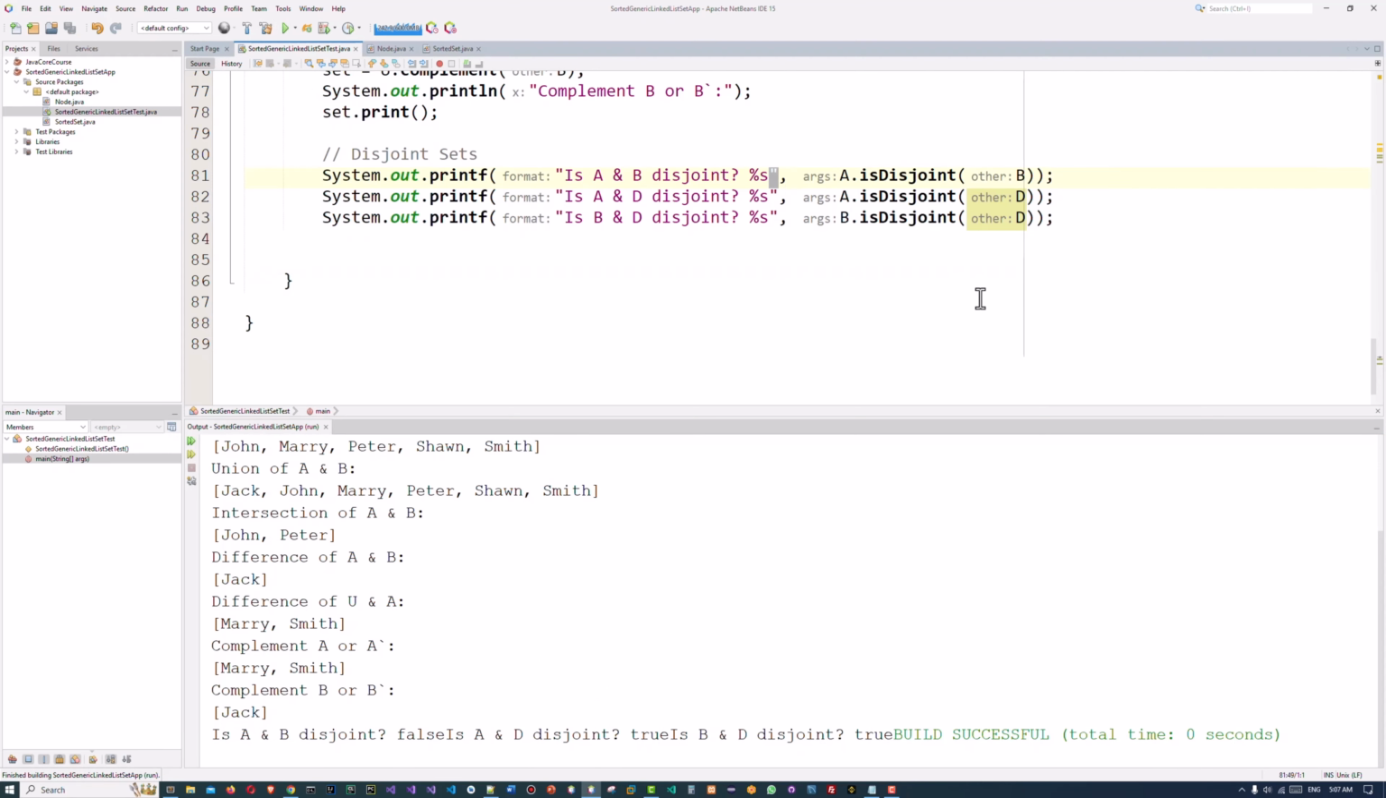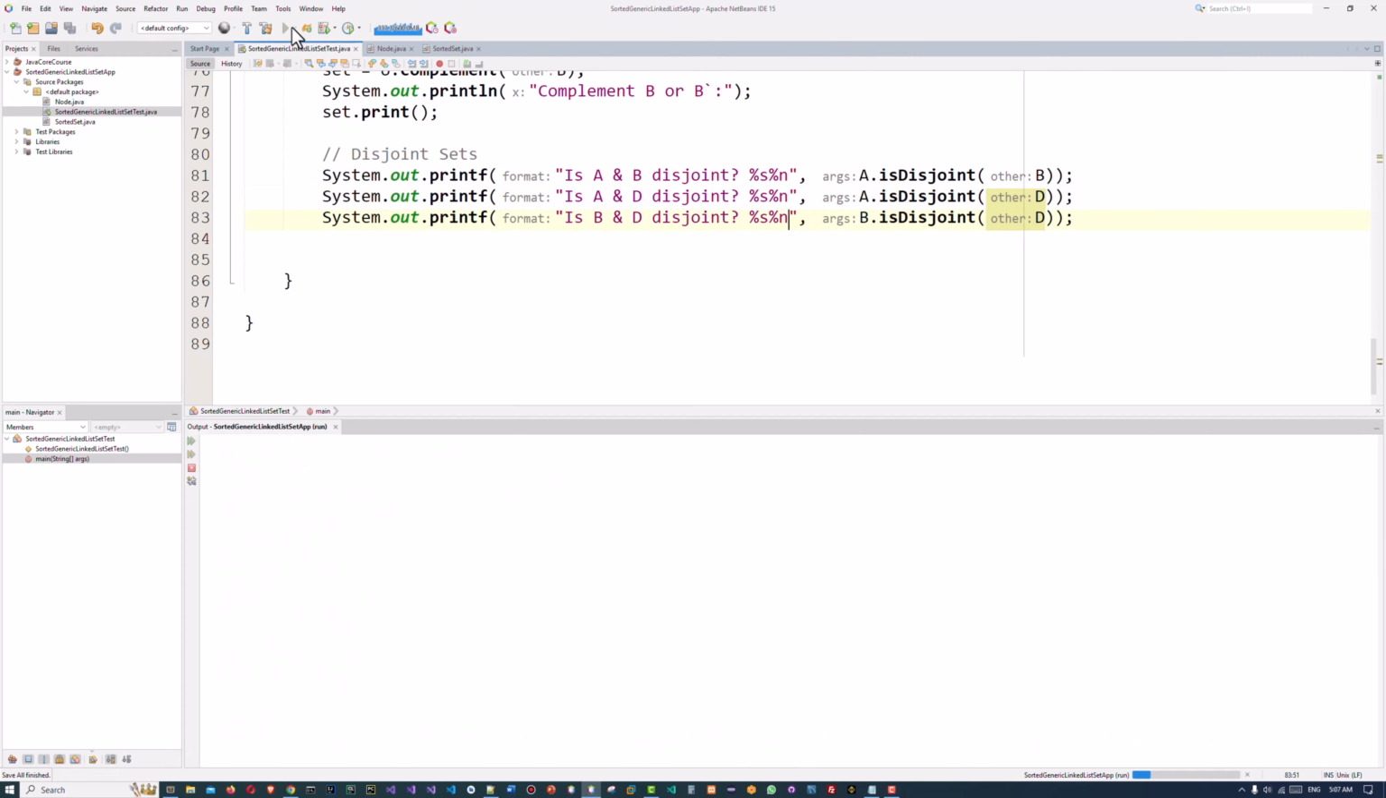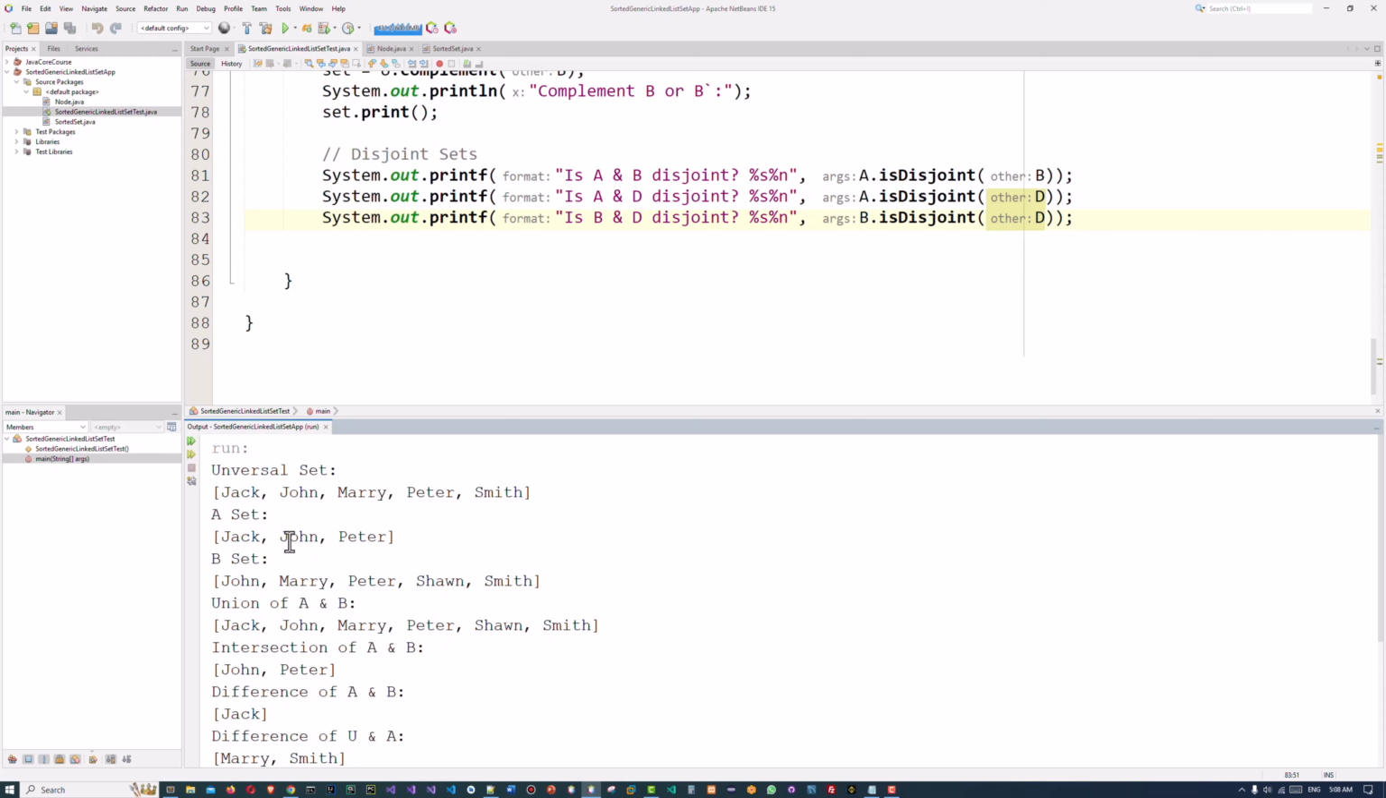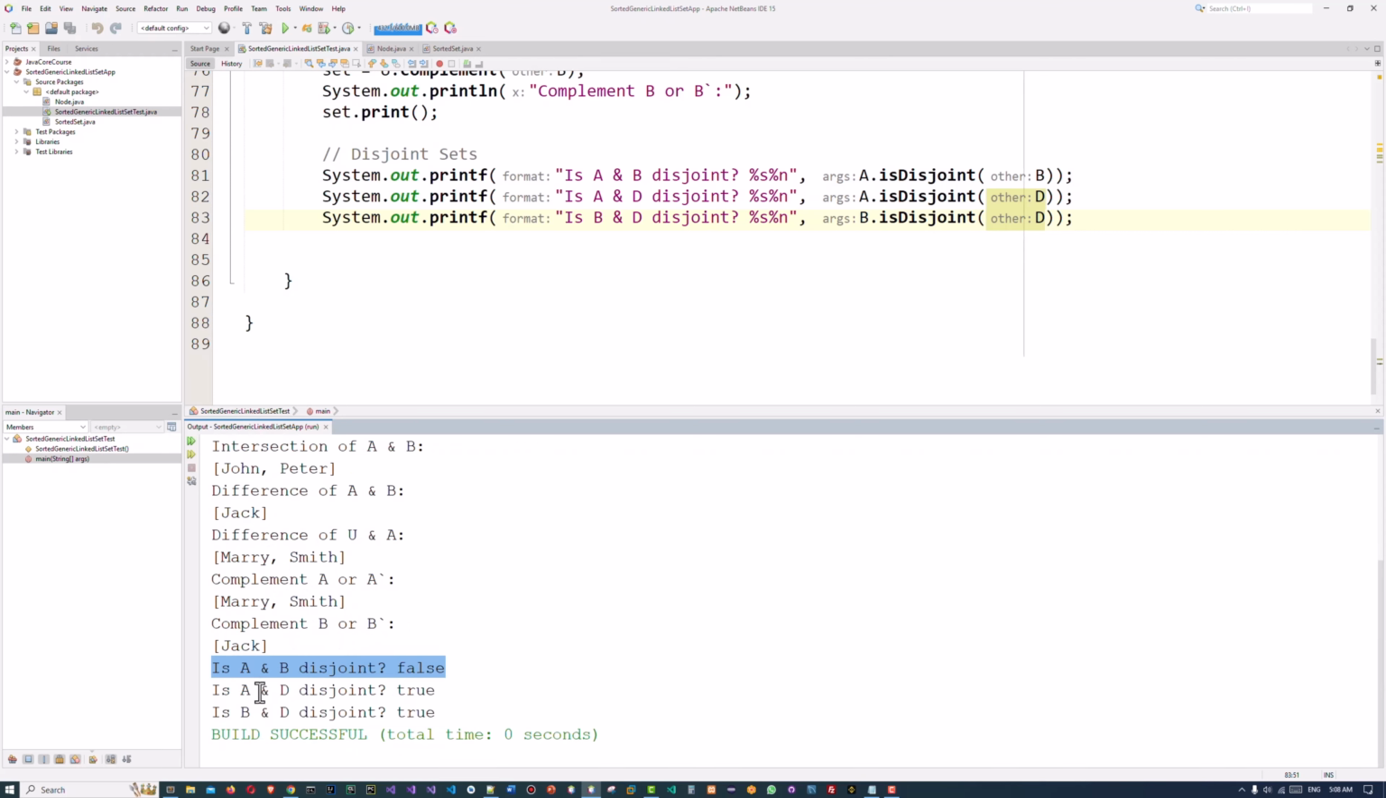Let's print new line. Okay, so A and B are not disjoint because they have common elements. A and B have two common elements, John and Peter. D has no common element with A, and D has no common element with B. So both these sets are disjoint sets.